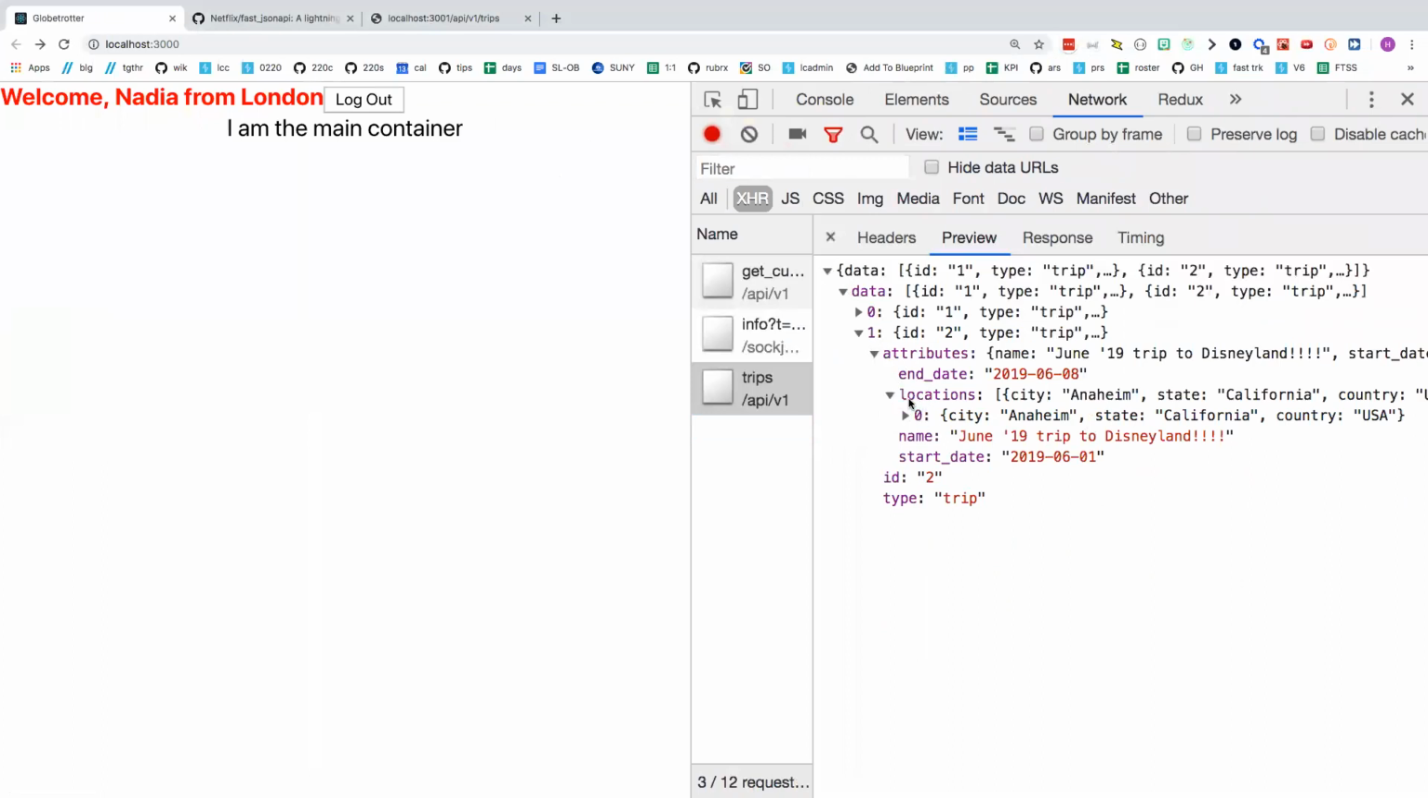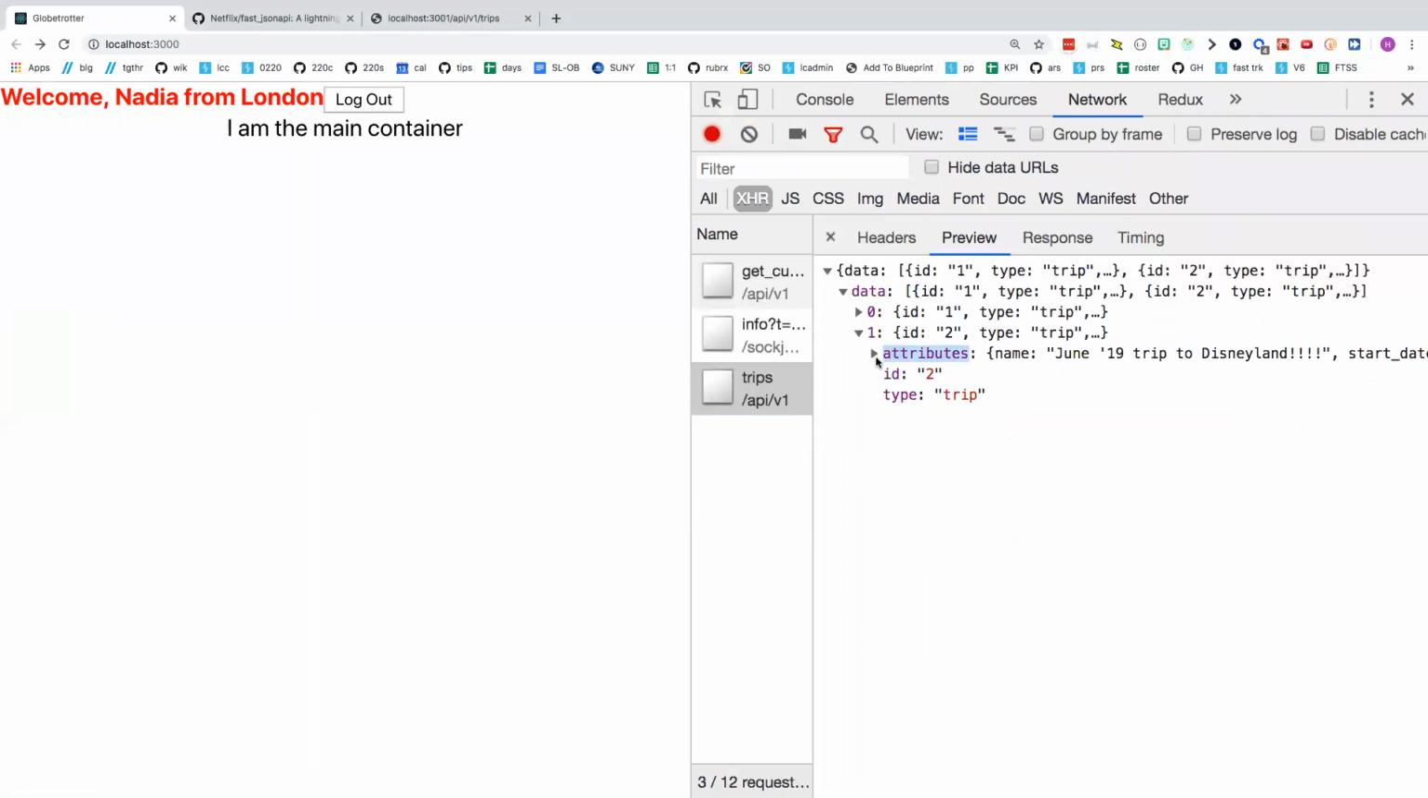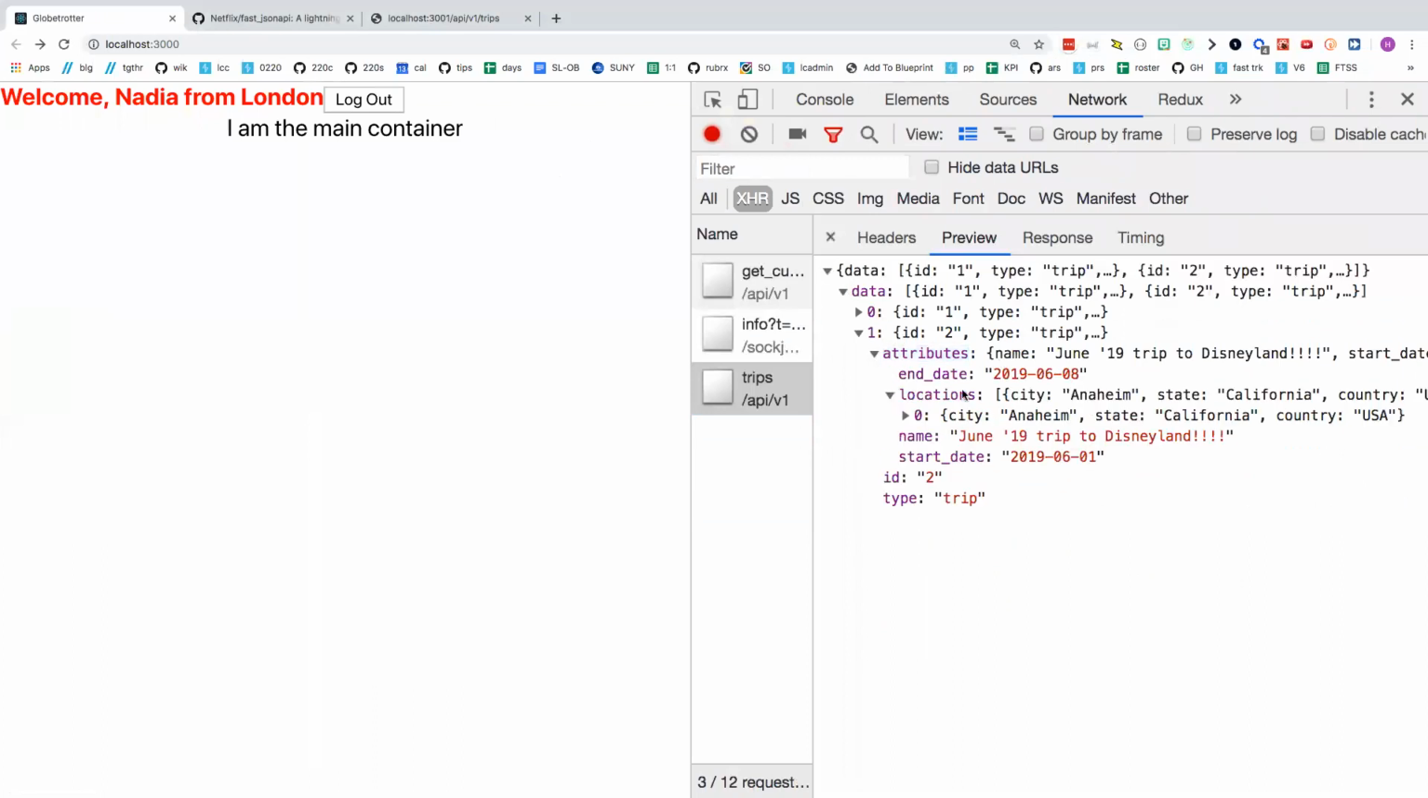So it's now living as an attribute rather than a relationship. And that's breaking the rules of the JSON API conventions, but you know what? I'm okay with it for now. So it's going to be listed under an attribute rather than a location, which gives us then a city, state, and country, which is cool. So now each attribute here has all the information I need.